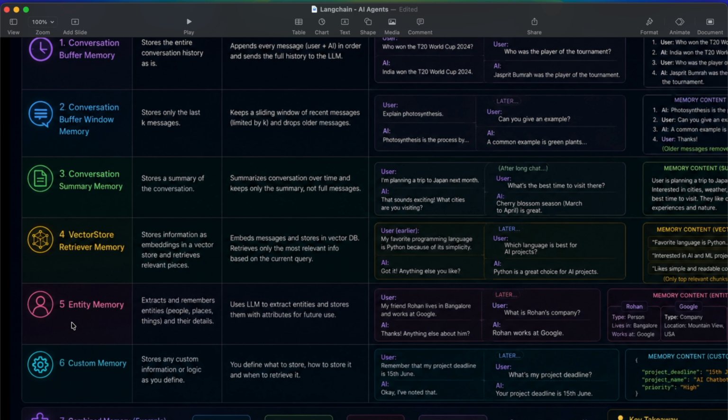The fifth is entity memory. It extracts and remembers entities, such as people, places, and their details. If you consider Google Maps, for example, it will remember all the places we have visited, right? Then it will ask us to provide feedback.